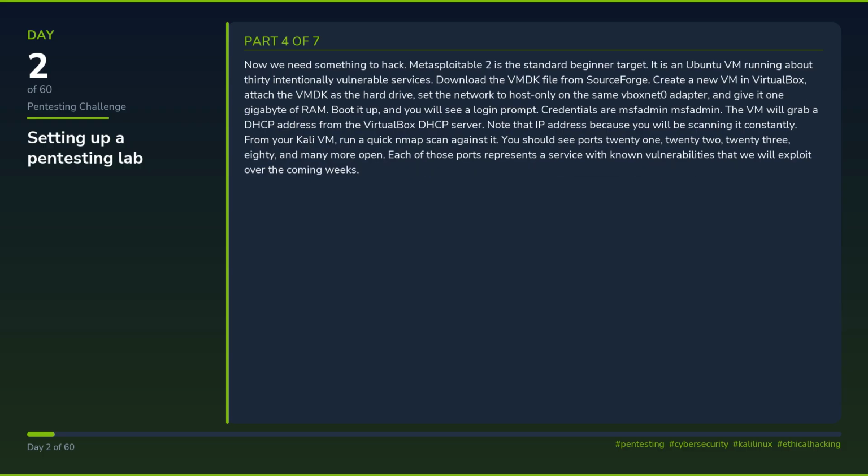Now we need something to hack. Metasploitable 2 is the standard beginner target. It is an Ubuntu VM running about 30 intentionally vulnerable services. Download the VMDK file from SourceForge. Create a new VM in VirtualBox, attach the VMDK as the hard drive, set the network to host-only on the same vboxnet0 adapter, and give it 1 GB of RAM. Boot it up, and you will see a login prompt. Credentials are msfadmin. The VM will grab a DHCP address from the VirtualBox DHCP server.